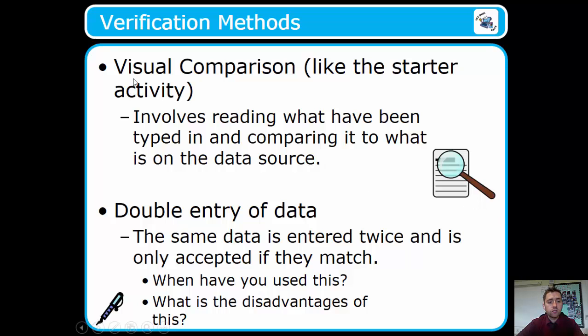So there's 2 ways of doing that. One is simply visual comparison or proofreading. It involves reading what's been typed in and comparing it to what's on the source data. Could be done by the same person, could be done by somebody else. You've also got double entry of data, so the same data is entered twice and it's only accepted if they match. Now you've probably seen that when you have to type in a password. You have to type it in twice usually, and that sort of verifies that you've typed it in correctly. In a big company that's typing up important data, perhaps medical data, they might have 2 people typing in the same data, and if they don't match up, it's obviously one of them's done it wrong, and then they both have to type it in again.